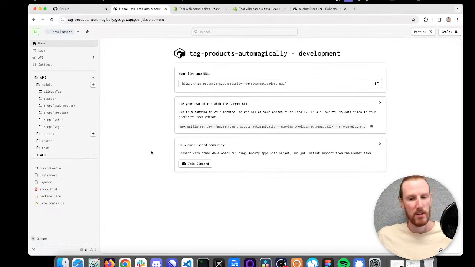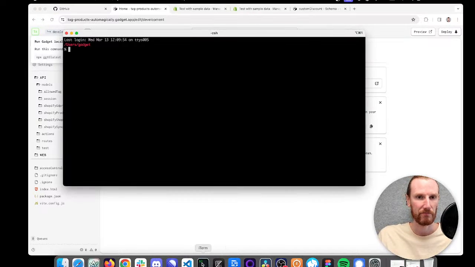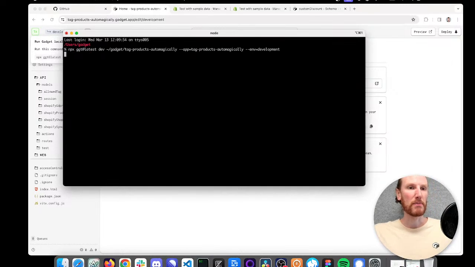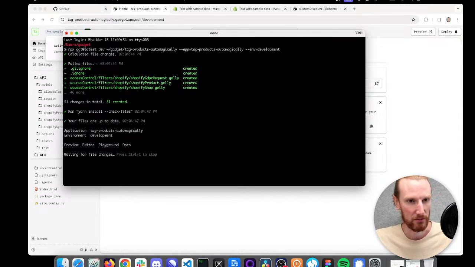So that's great. My first step is pulling down this project to my local machine, and I'm going to use GGT to do that. So I can just hover over this little cloud and I get this command. I can just run this in my terminal. And what this will do is pull down this Gadget project to my local environment. It's already working. Looks like everything is up to date and the project is pulled down.